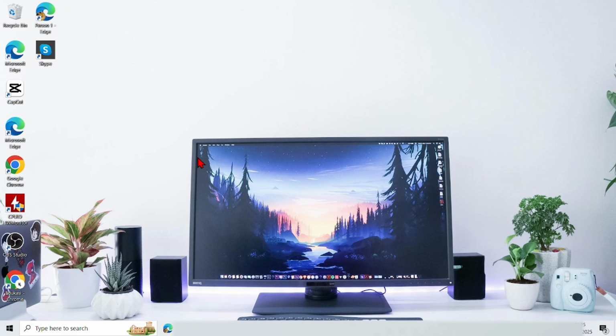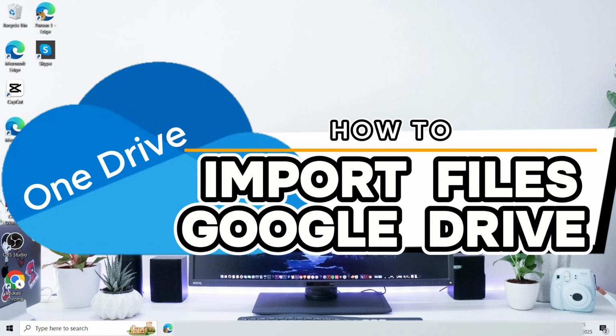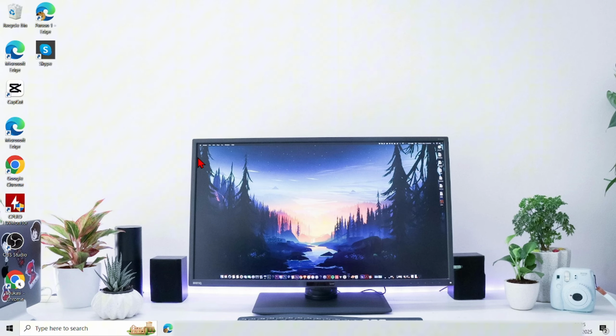In this video, I will show you the easy and clear steps on how to import Google Drive files in OneDrive on computer. So how to import Google Drive files in OneDrive on computer? Make sure you keep watching this video until the end. Let's get started right away.